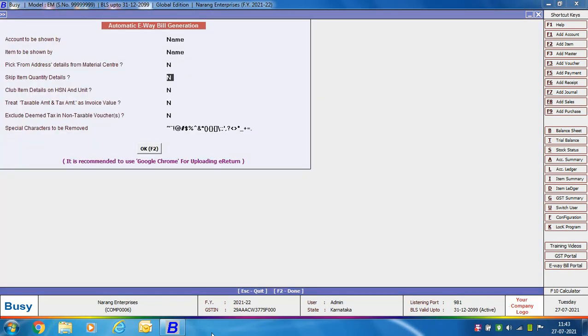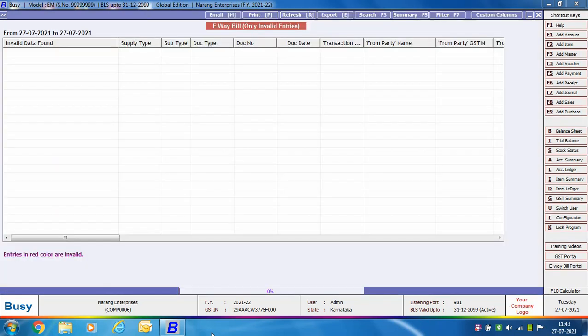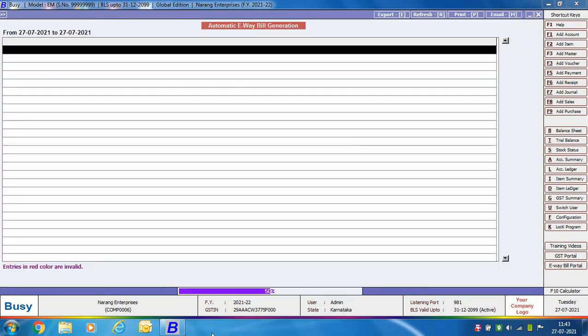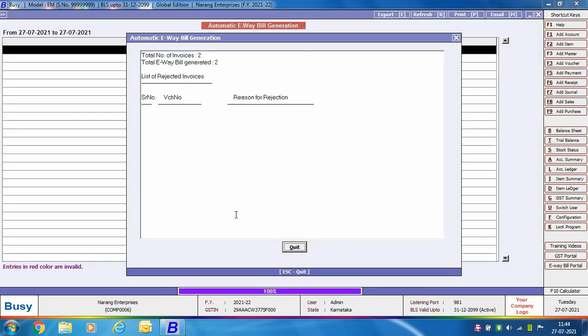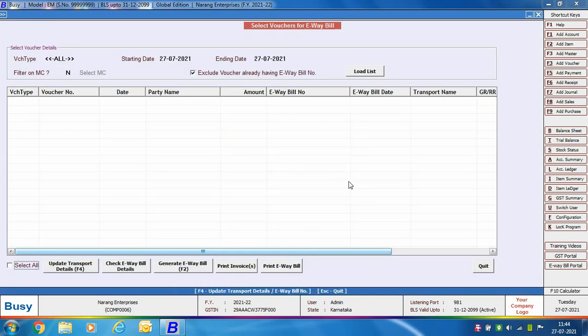Again, specify data in various report options. Click the check possible errors button again to make sure there is no error in the data. And then we are clicking the proceed with generation of EWay bill button. It's showing on the screen that EWay bill is generated for two invoices. We have selected the two invoices, so EWay bill is generated for both these invoices.